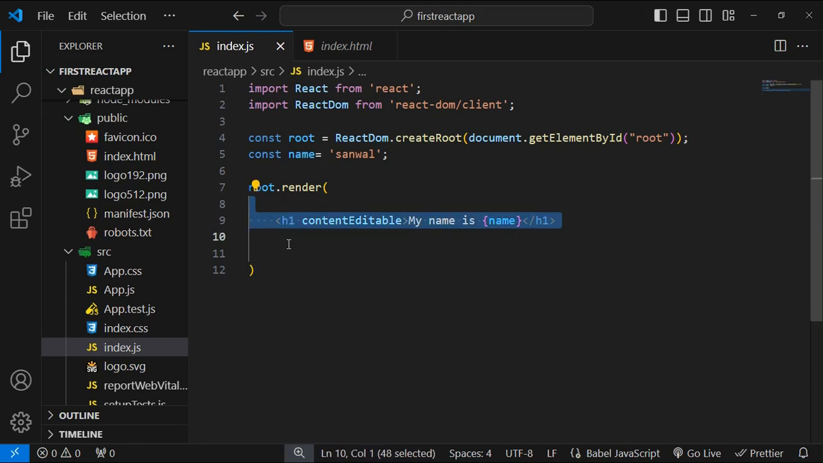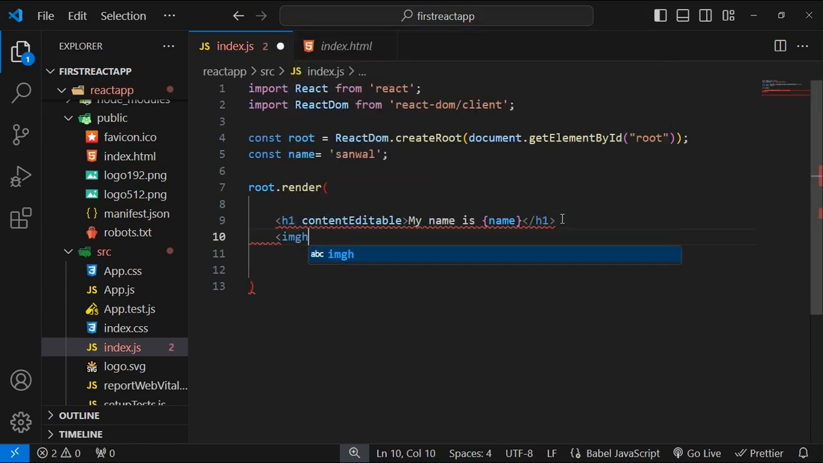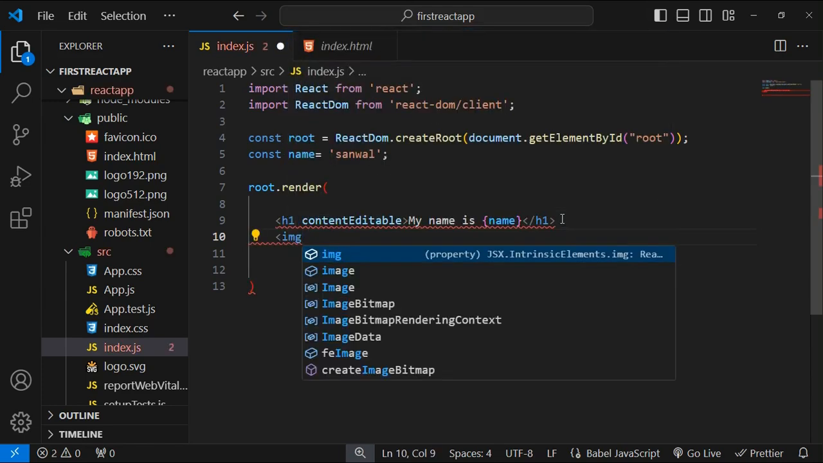This is nothing but just HTML-looking code, and every HTML-looking data inside render is nothing but JSX. So let me have another example. And here I am using, we can use any image tag because we didn't use any image till now.